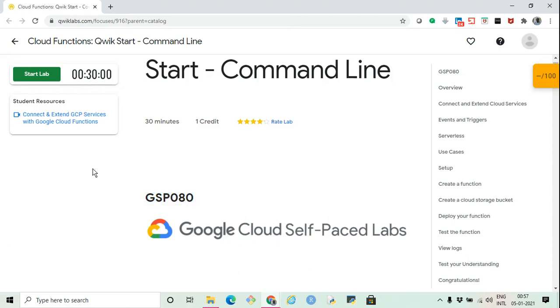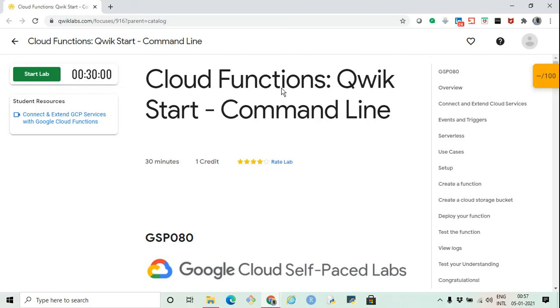Yeah, hi there. In this quick lab, we are going to cover GSP080, which is Cloud Functions command line. Using the command line, we are going to create the cloud function.